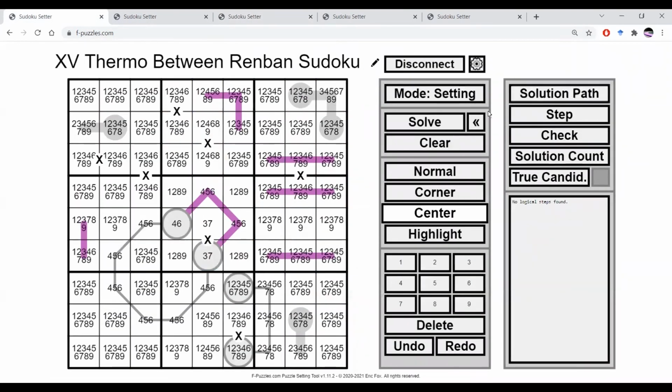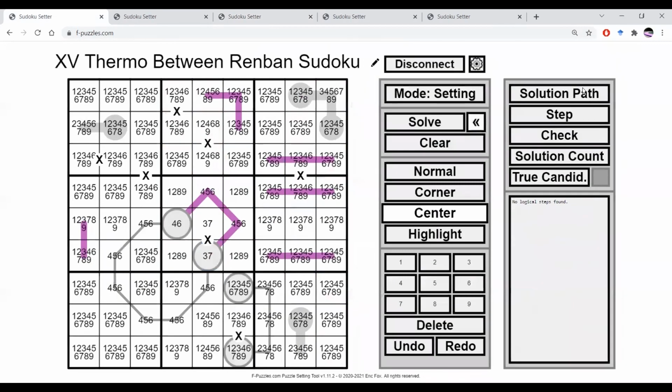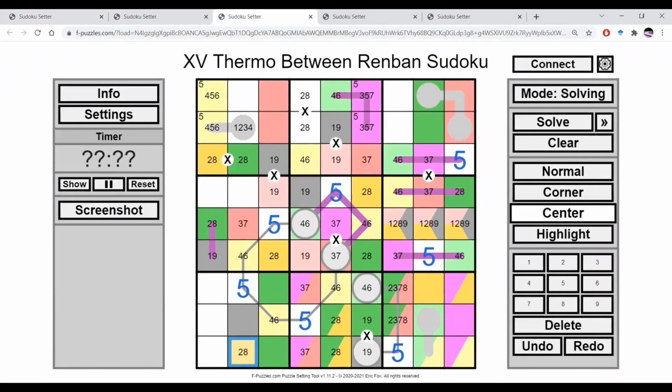No logical steps found. Oh, right, I have contradictions off. That was from earlier, and I forgot. It's been a while. Oh, that is a 2 or an 8. Okay, good. It's not a 2 or an 8. Are we sure about that?